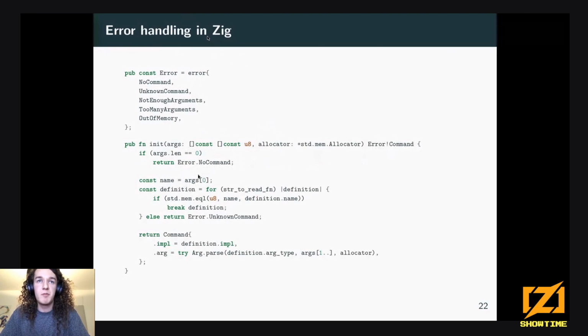And so first thing we would do here is look at our first argument and see if we can find this thing in our list of definitions of valid commands. If we just compare some memory and see if this argument is equal to one of the definitions, then we'll return the definition. We'll set this variable to the definition, otherwise we will return the unknown command error. And then finally, we will construct our command using the definition, which now contains a function pointer that we can use to run the command, as well as trying to parse the rest of the arguments into the arg we want to pass the command.